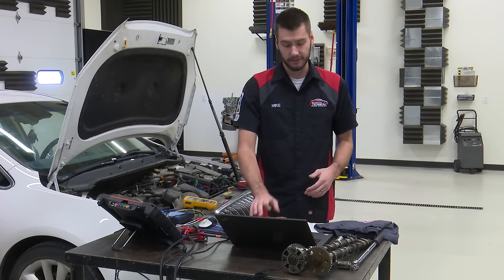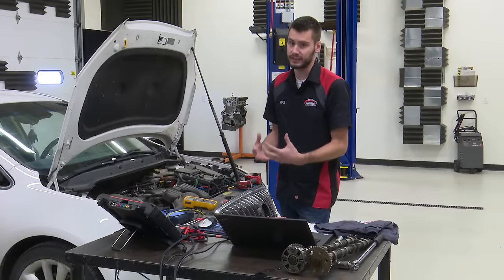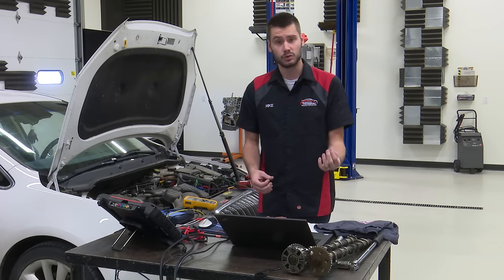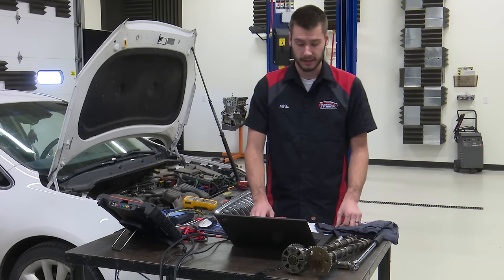We also have the ability on this vehicle to set a P0016 or a 17. We're not going to spend as much time on these codes today, but through explaining the system's operation, you'll understand what it takes to set these codes. And right off the bat, greater than 10 degrees advanced or retarded in relationship to the crankshaft. So what that's saying is our cam's actual position versus desired is more than 10 degrees out. That's really what that means.